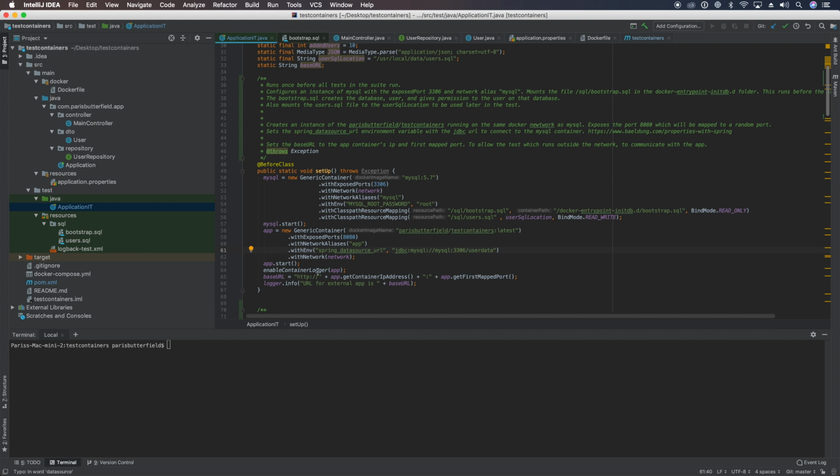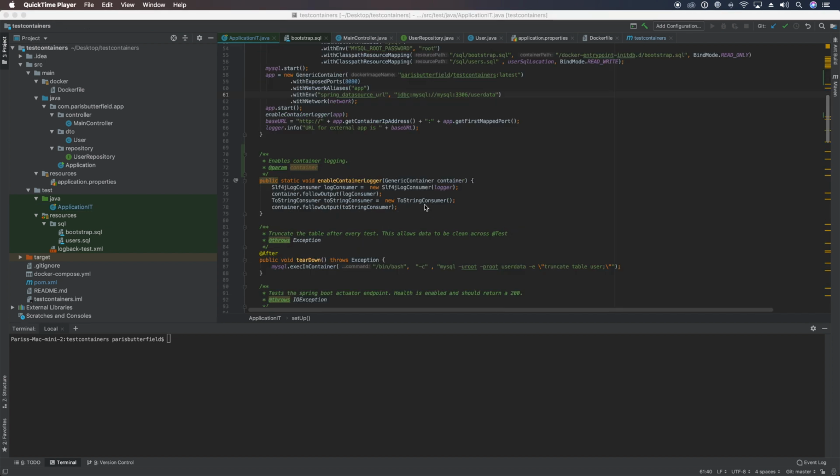We enable logging for the application. Then we set the base URL. This is how we'll access the application from outside the container. All right, now let's take a look at some of the tests and then we'll run them.